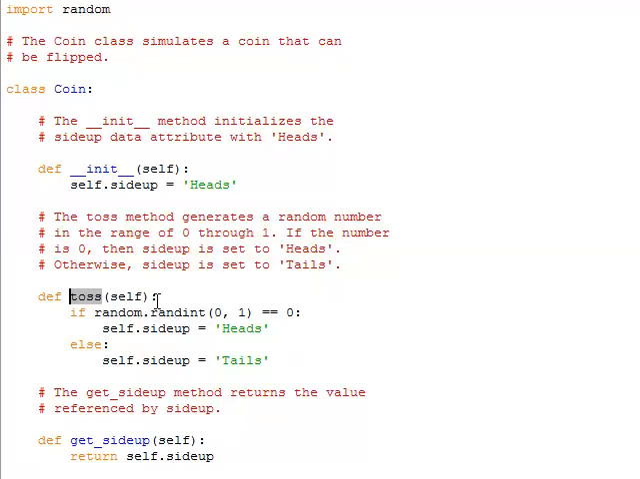And the method, and notice that it has a self parameter. Whenever the method is called, that parameter references a coin object. Inside the method, we have an if-else statement, and we simply generate a random integer in the range of 0 to 1. If that random integer is 0, then the coin has landed heads up, but otherwise it's landed tails up. So we're going to use a simple random number to determine whether the coin is heads up or tails up.